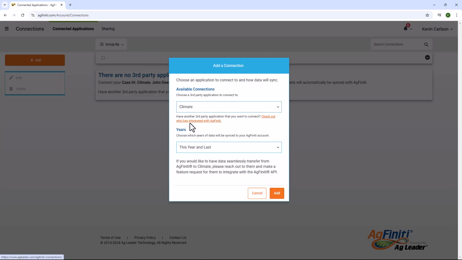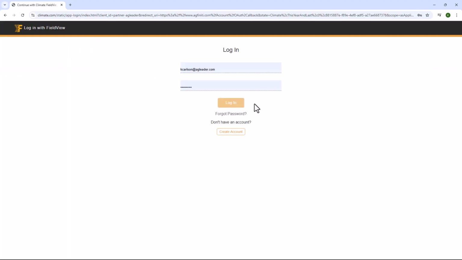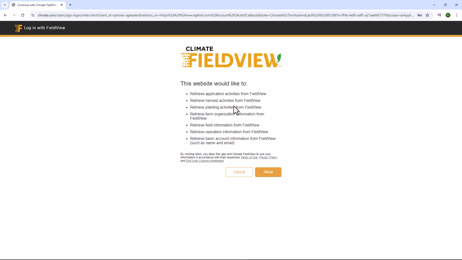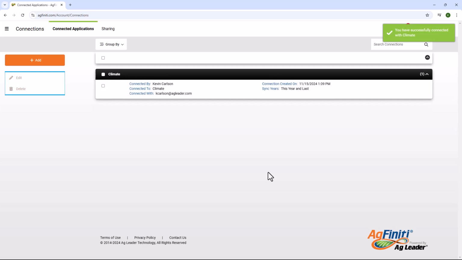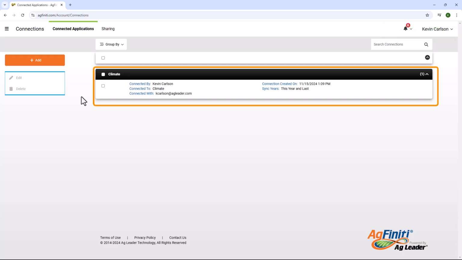Next, select how many years of data you would like to sync into your AgFiniti account. Then click Add. You will be directed to the third-party site selected, where you will enter your username and password to sign in. Once verified, you will automatically be returned to the Connections page of AgFiniti. Here you will see the new connection listed. This connection will be valid for 1 year, after which you will simply need to verify your credentials to continue the connection.